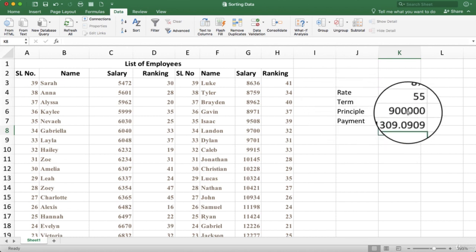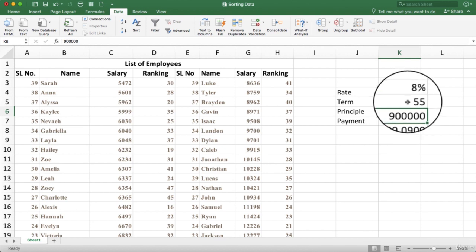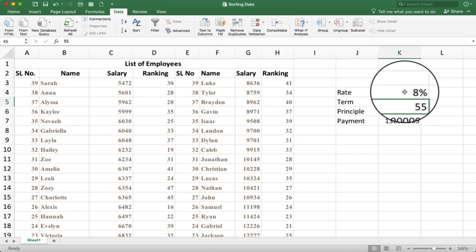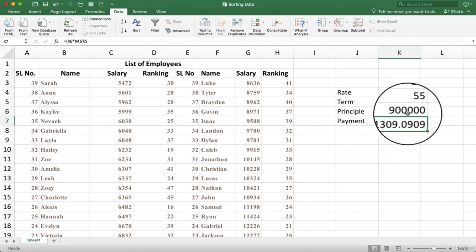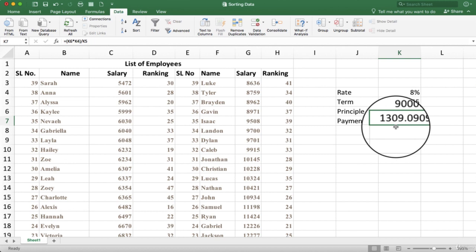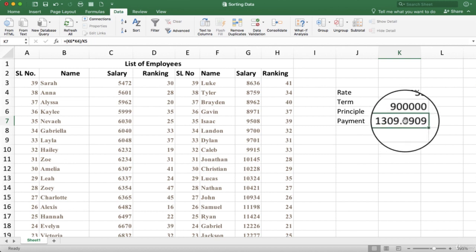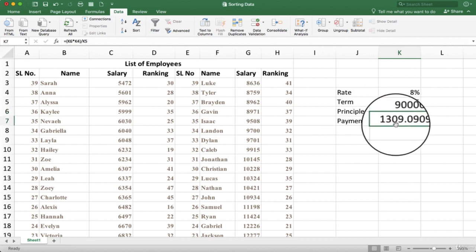So here we have, suppose this is the principal amount and our loan term is 55 months and the rate is 8% and we have to pay this amount every month. This is 1309.09. So we want to calculate how much principal we need if we want to make a payment of 1500 every month.